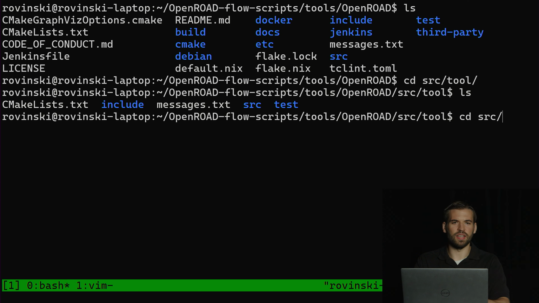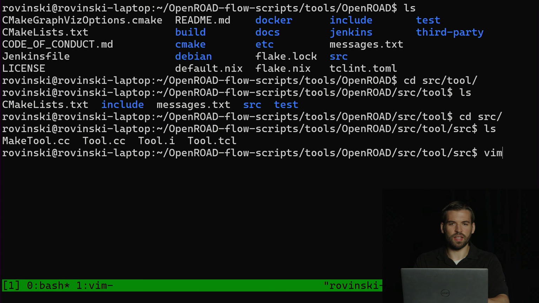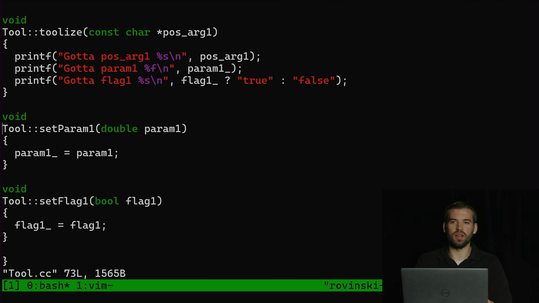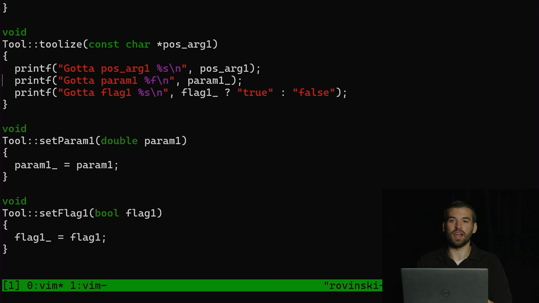We're going to head into the source folder there, and the main file that we're concerned with is tool.cc. This is the one that we saw. If you recall, we saw directly the output of these printf functions in action. So this time, we're going to try to do something that actually interfaces with the database. So actually, I'm going to exit out of here.